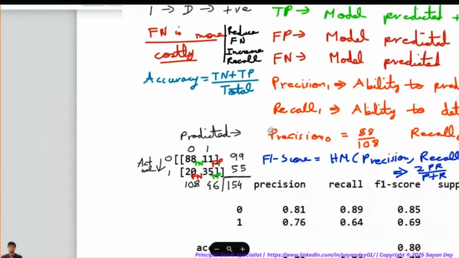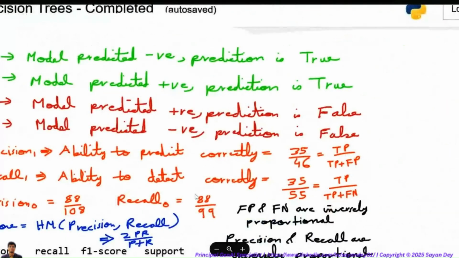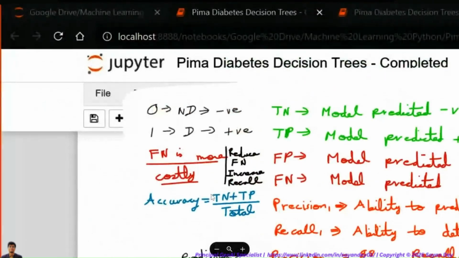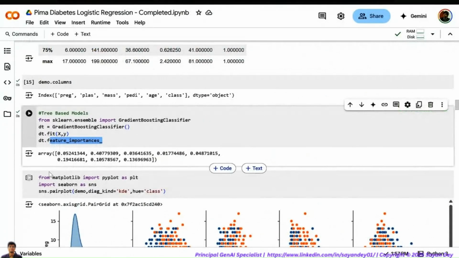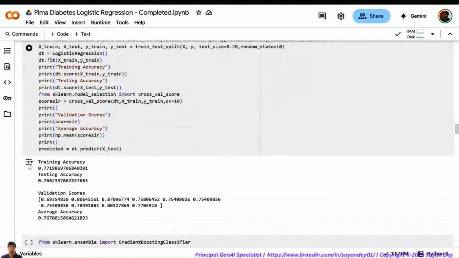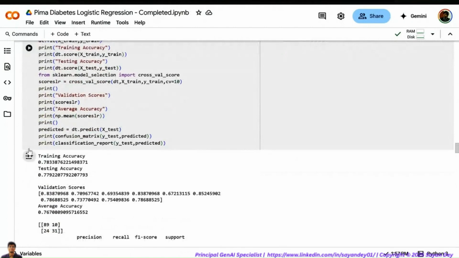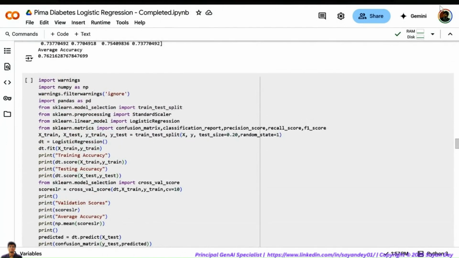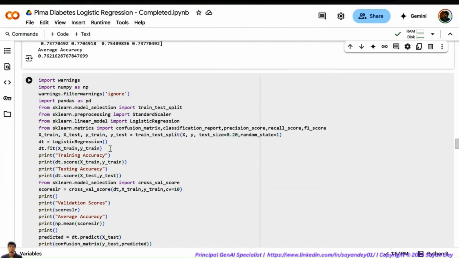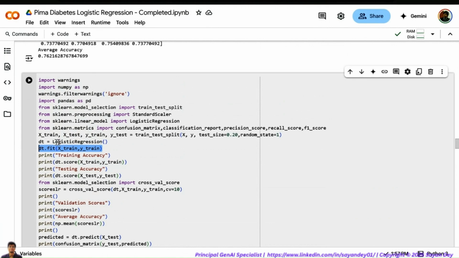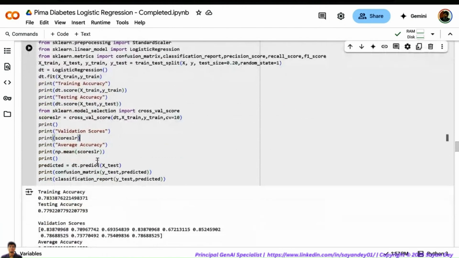And similar to that, you have other metrics like precision and recall, which are kind of like class-level accuracies that you can also track. So that's exactly what I did here also. You can see the code behind the confusion matrix. The initial part is the same. We take the data and split it into train and test, and on the training data, we fit the logistic regression model, dt.fit(xtrain, ytrain). And we compute the training accuracy and the testing accuracy, and we calculate the cross-val scores. You can see the cross-val scores that we computed.